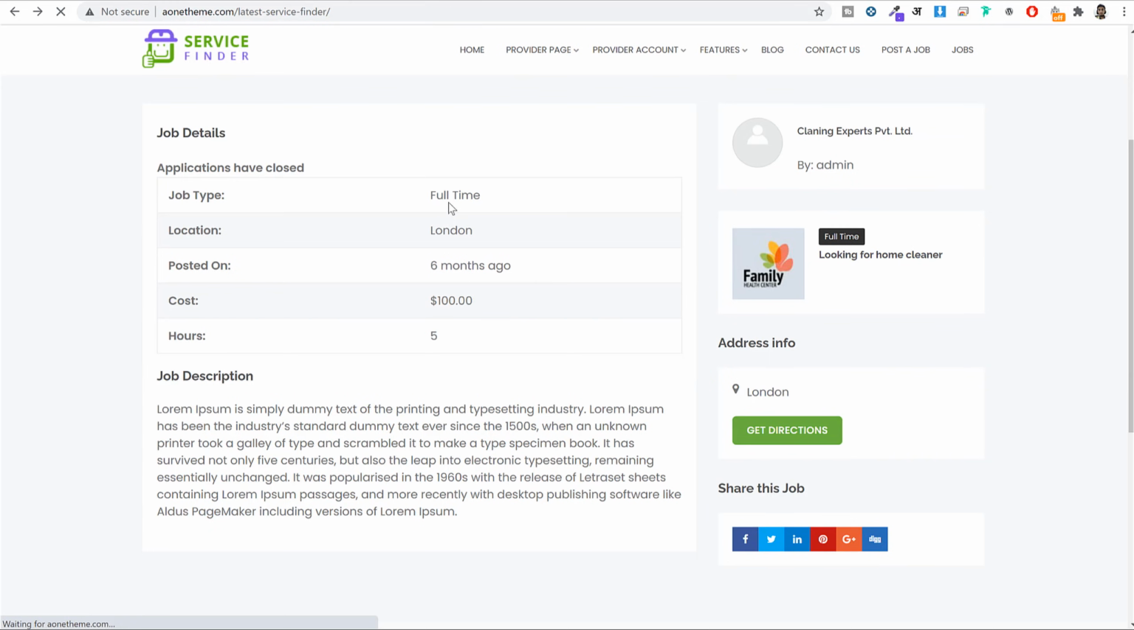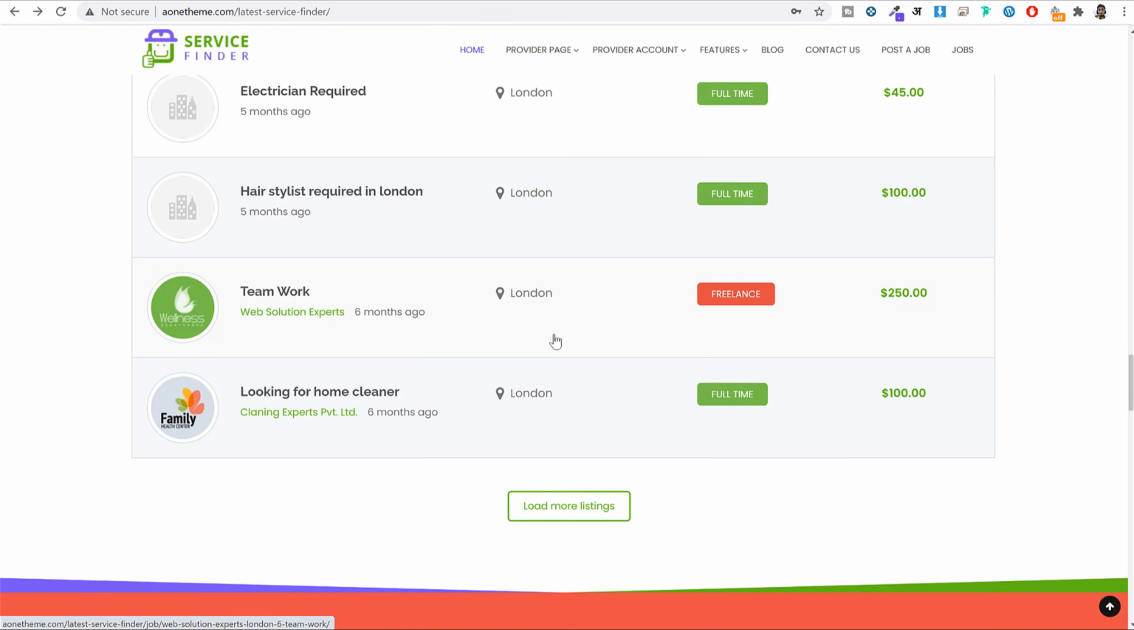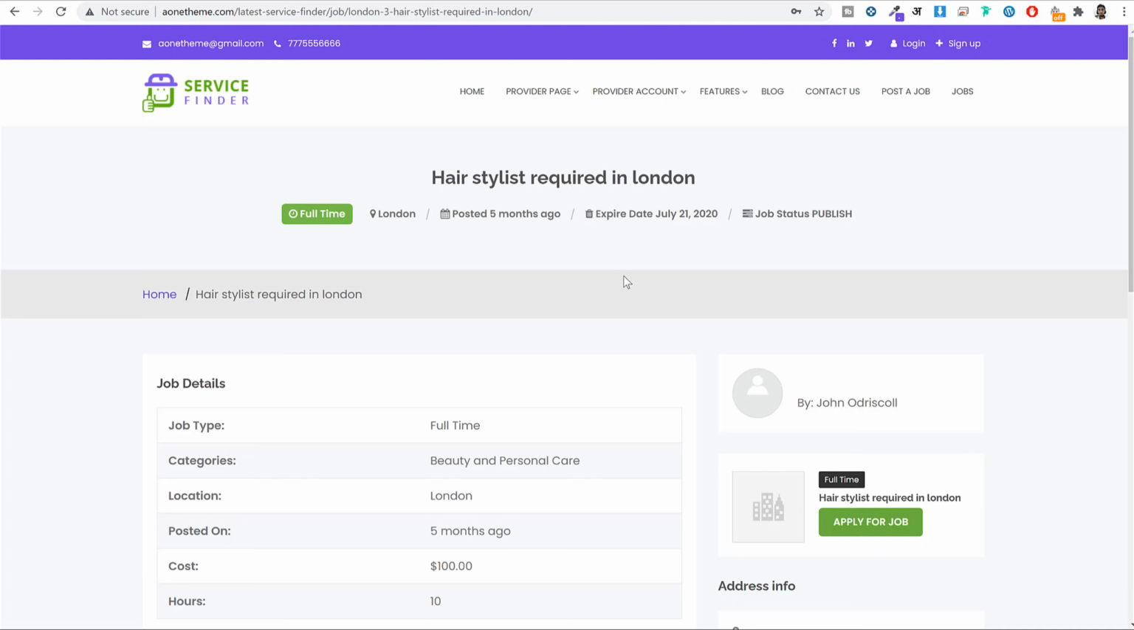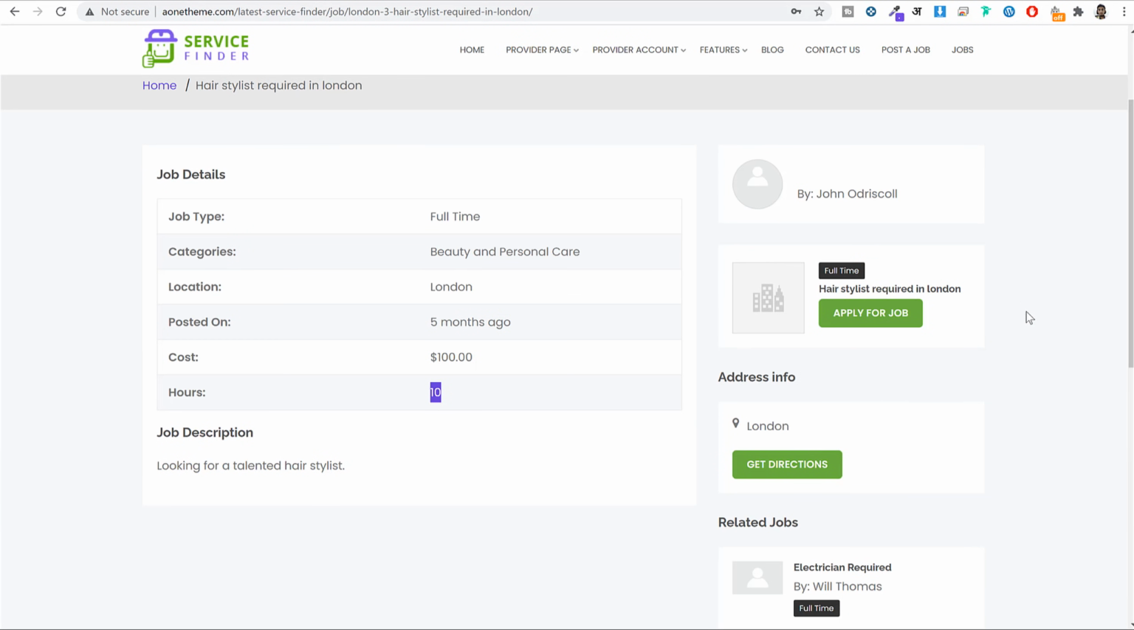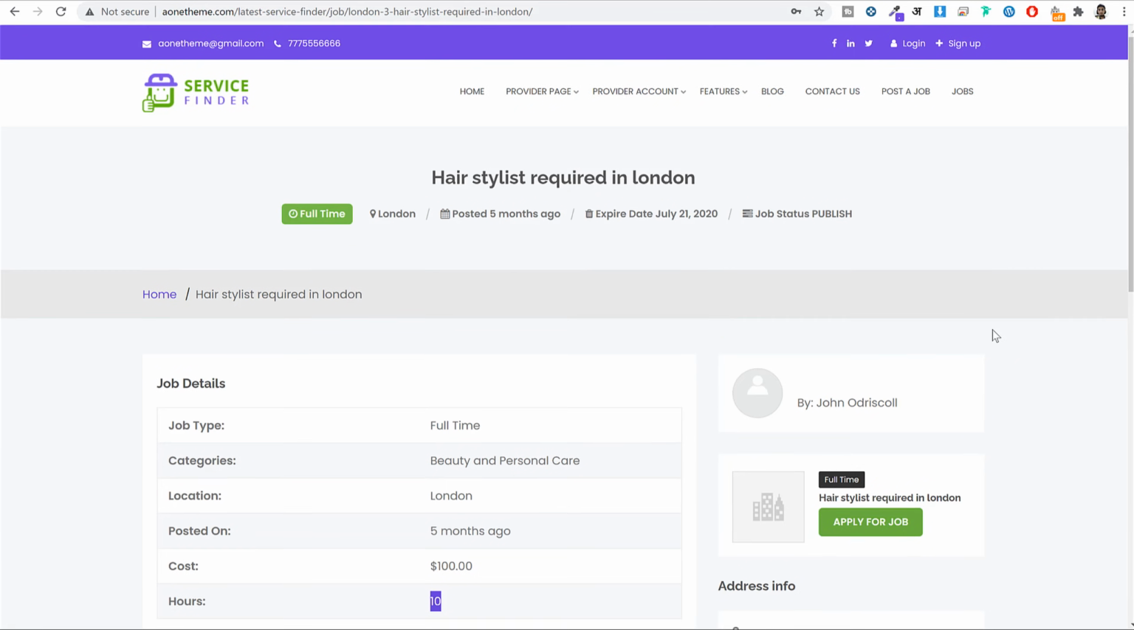So let us open some other listing. Maybe let's open this one. Here, as you can see, this is not yet expired. This is the title: hairstylist required in London. You can see the job type, how much money you will get, and how many hours you will have to work to get this job. Now, if a person is a service provider, they can simply click on this button, apply for job, and they can apply for this job.